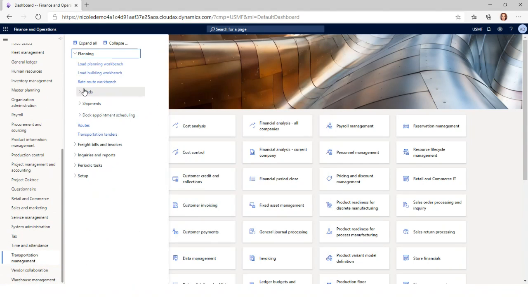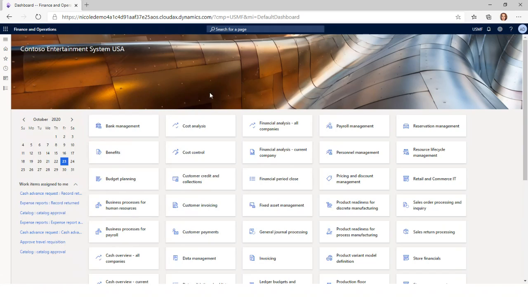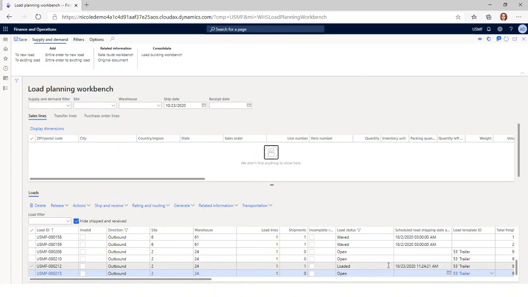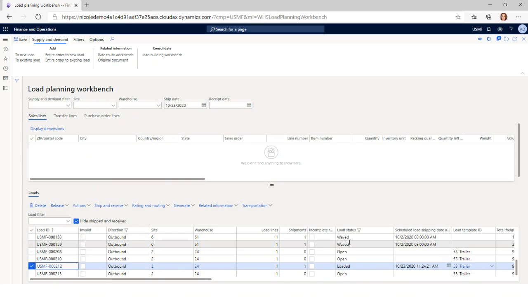So now we are at a point where if we go back to transportation management, to our load planning workbench, and I look for that load, so this is my load ending in 212. My load status is now loaded. So that tells me that everything that's on the load, all of my load lines, have been picked and they are at the final shipping location. So now I can go ahead and do my other transportation management functions.